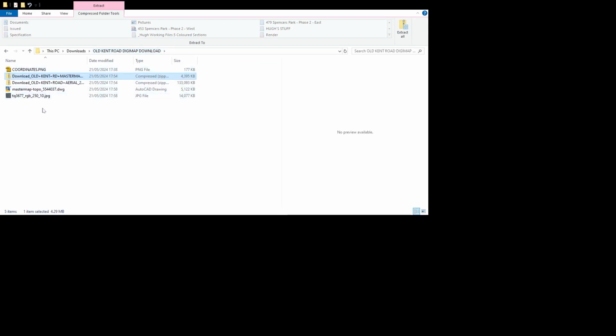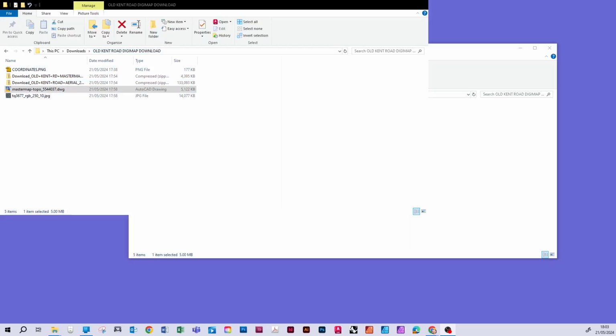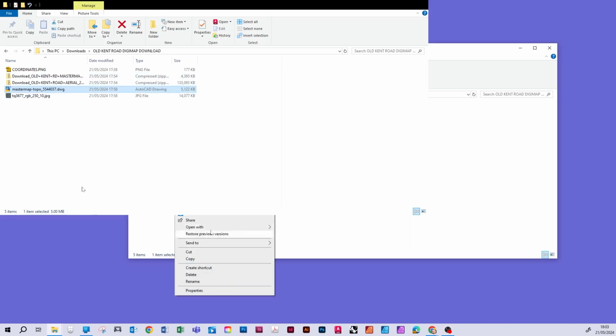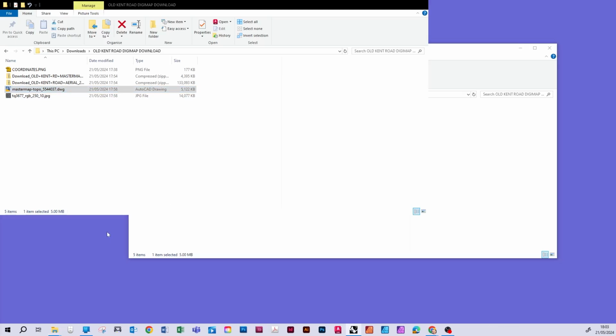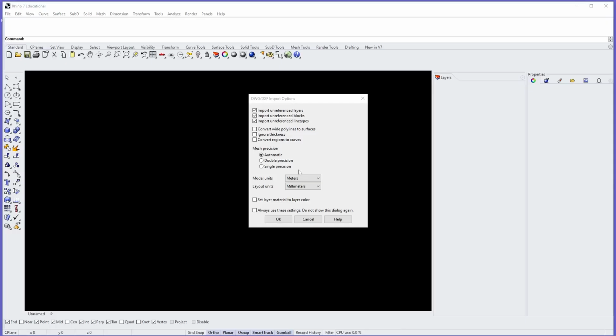I am going to crack on and get these into Rhino. To do that, we want to right click on this DWG and then open with Rhino 7. Rhino 8 is out, but I'm still working in Rhino 7. You're going to see this dialog box, and the key thing that you want to get right here is that the model units, as in the units of the DWG that we're importing, are in meters.